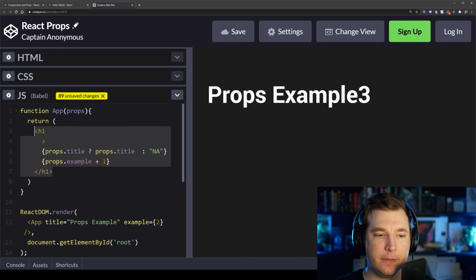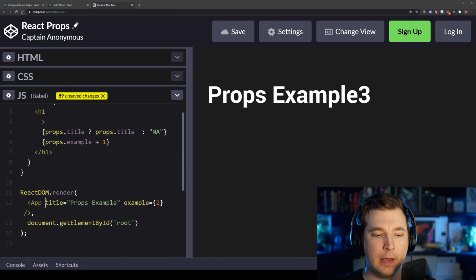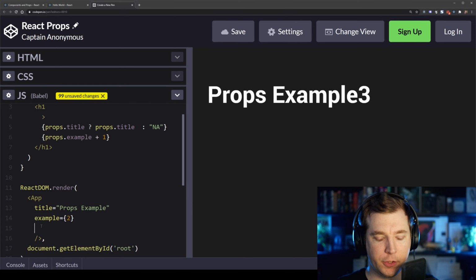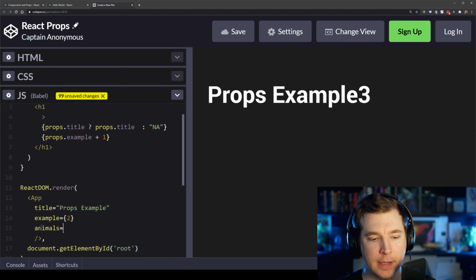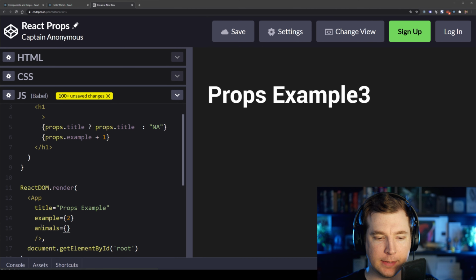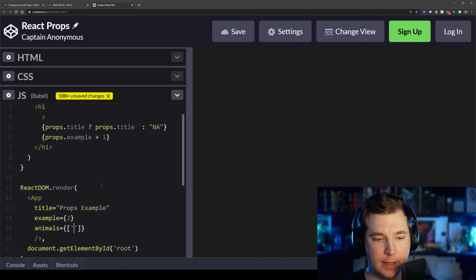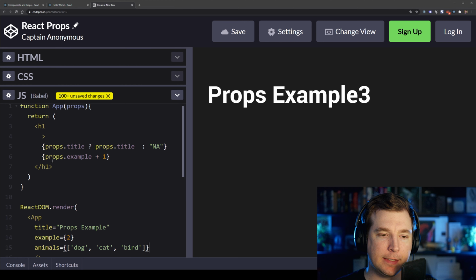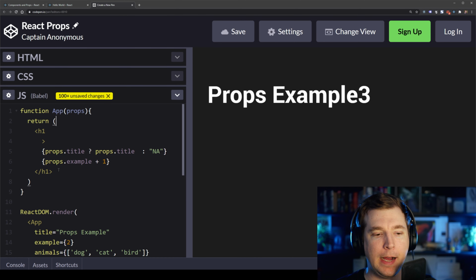Now that we have 2 props, one here as a string and one here as a number, let's do a third type of prop. What I'm going to do is create an array here of animals. This array will be inside of our curly braces, and I'm just going to pass in a few in here. So we'll pass in cat, dog, and maybe bird. This is an array of animals that we can now access as a prop here inside of our app.